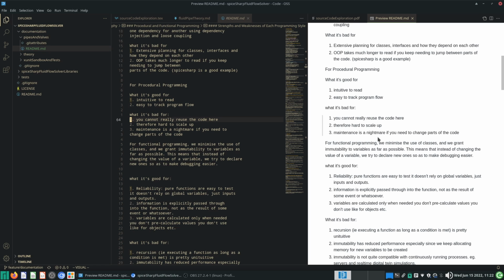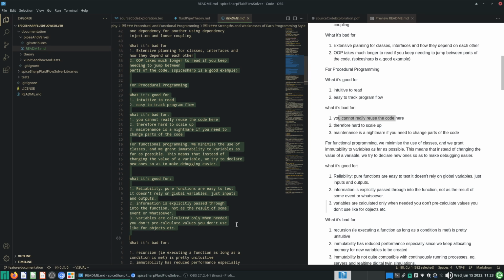Easy to read, but of course when you program it's a bit harder to debug because there are so many moving parts within a single file. Okay, so what is it bad for? You cannot really reuse the code in procedural programming. So if I write my derivative code here, if I make code to do a central difference approximation or some sort of integration, I cannot really use it in other parts of the file because it's not bundled up in a function. So if you want to do big programs, it's very hard to scale up.